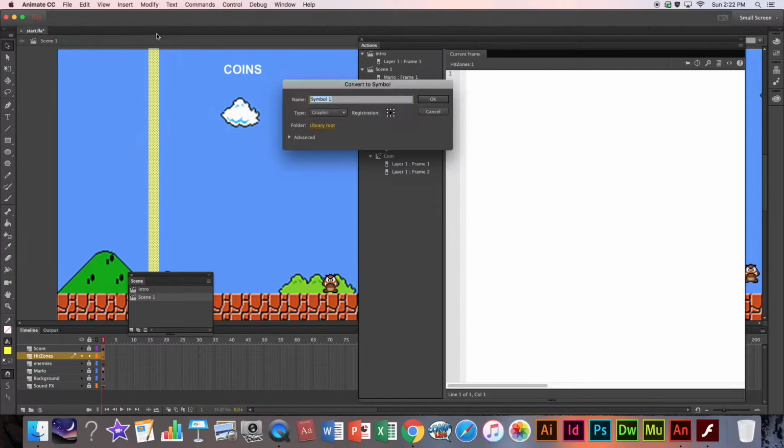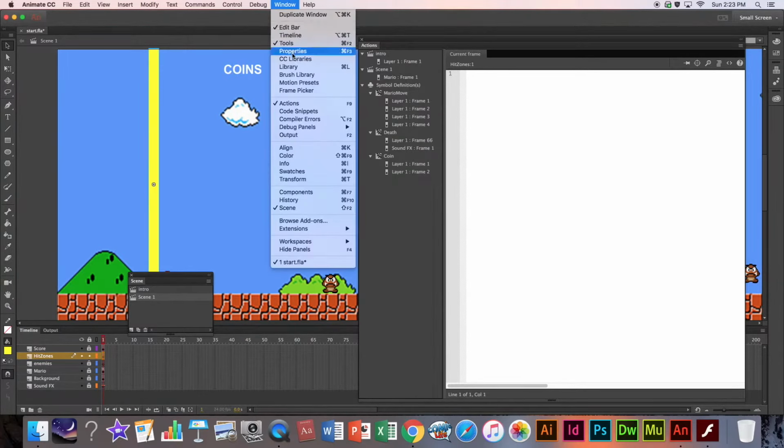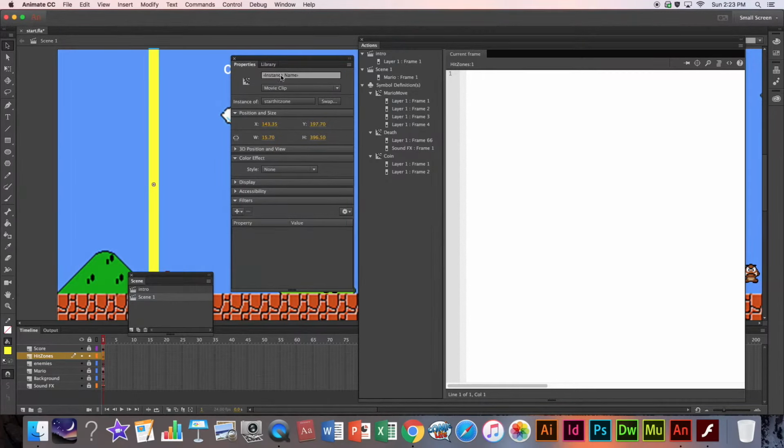Convert it to a symbol. I'll call it start. Oops, not dart. Start hit zone. We'll make it a movie clip. Say OK. We're also going to go to the instance name for this and call it the same thing. Start hit zone. There it is. And we can go to our color effect and set the alpha to 0 so it's hidden. Or we could use visibility and turn it off that way. But I like this because I can always bring it back and check it if it's not working properly.